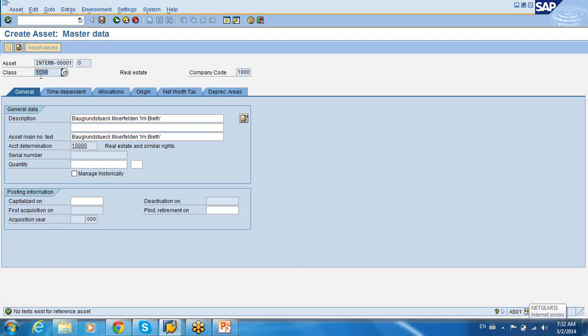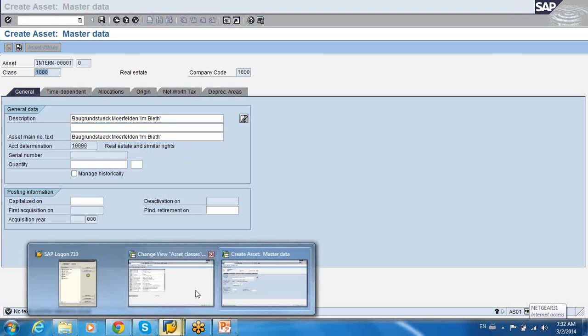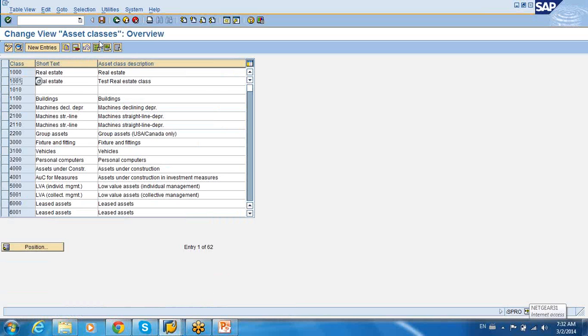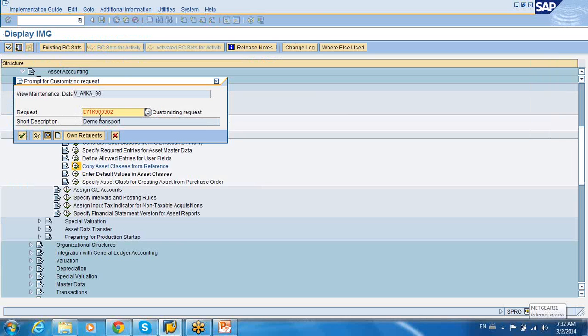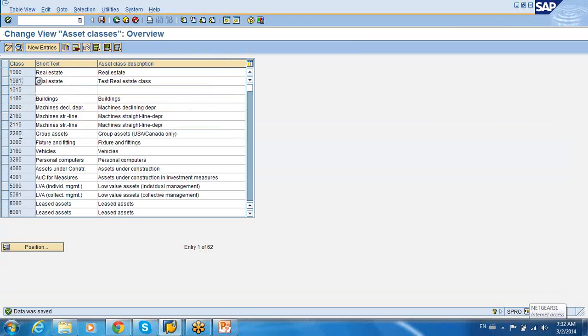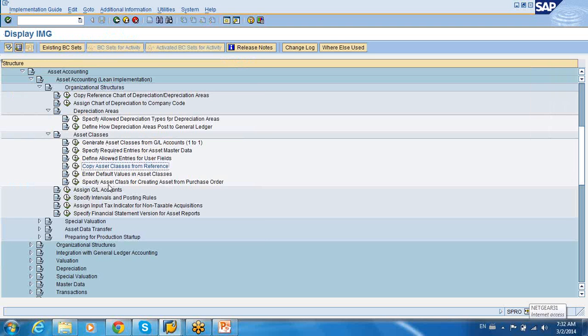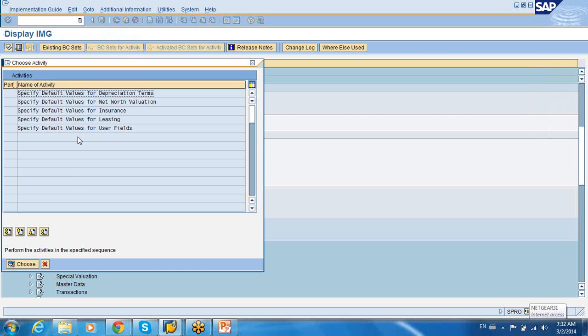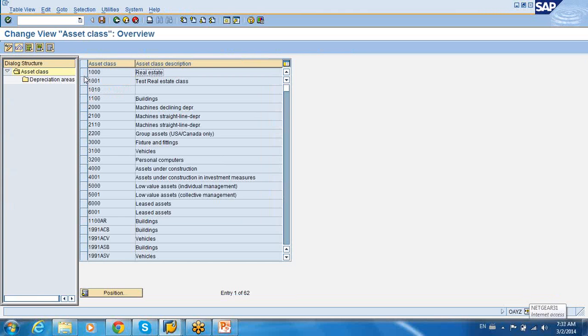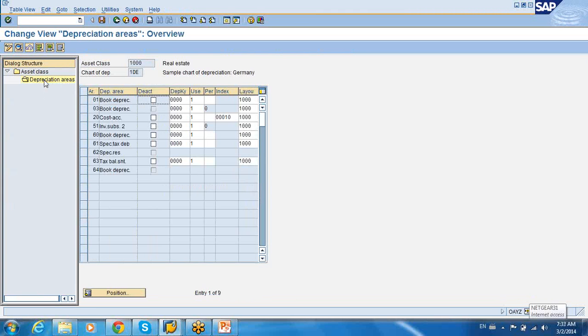So right now I'm just going to use the asset class 1000, and the screen layout here depends on the screen layout that you have chosen. Okay. I still have not saved this thing. That's why it did not allow me. So I still have to save it and actually create it, because 101 at that point of time did not exist. I still have the classes, and now I can create the default values in the asset class. What are my depreciation terms? For example, this is my thing, and then I go into depreciation areas.